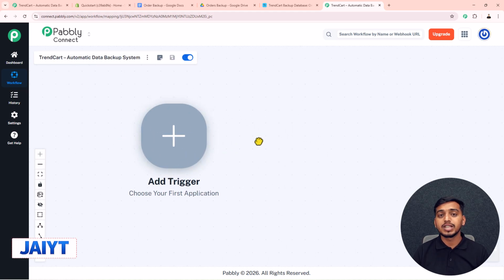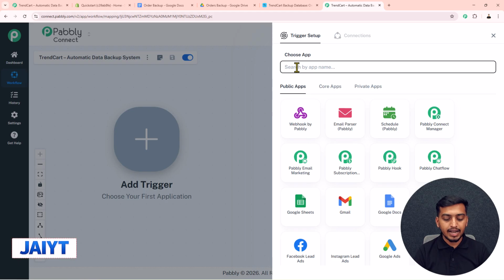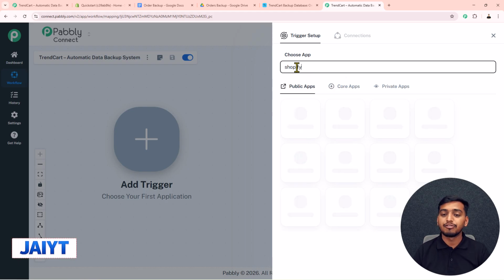At first, we have to select our trigger application, which will also be our first application. For my trigger application, as I want to use Shopify from where my customer will buy my products, I have to click on this plus button. Then in here, I have to search for this Shopify. After that, I can easily select this Shopify. Then from here, we have to select this Shopify V2.